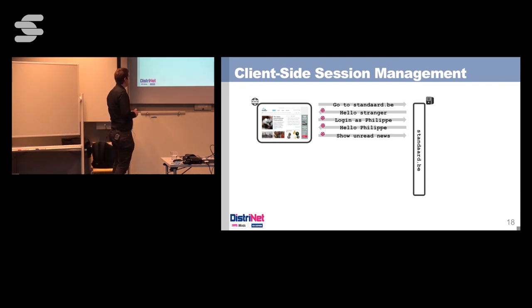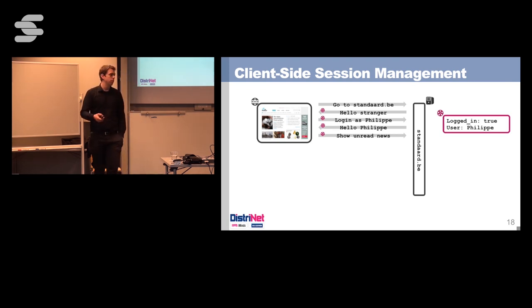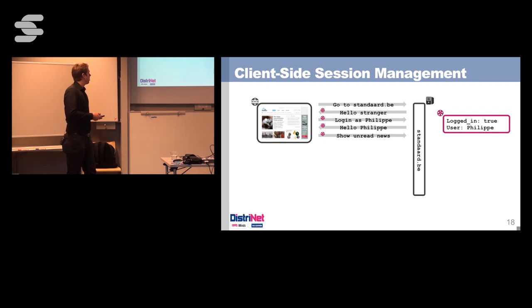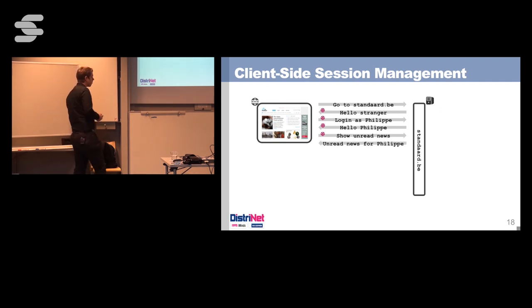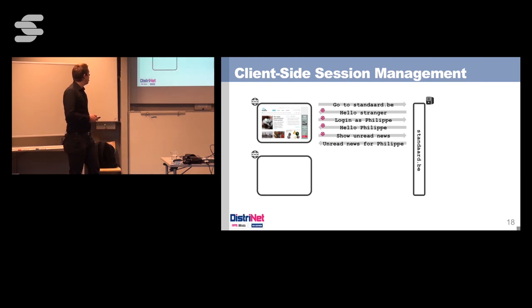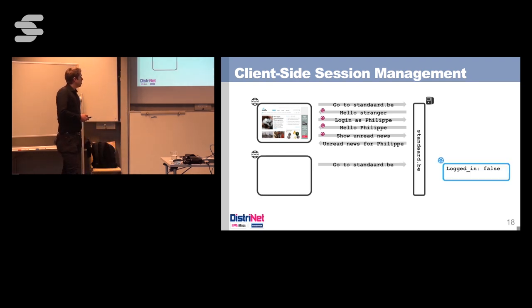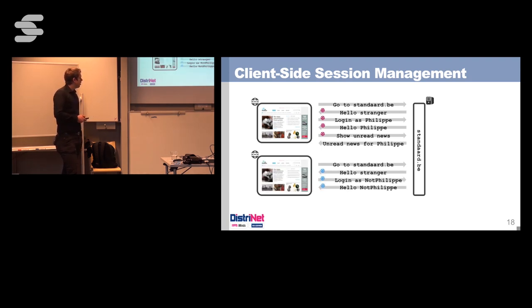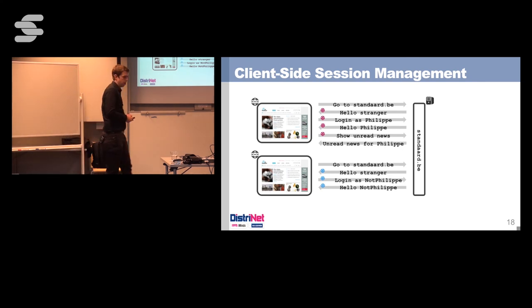Next request, I want to see news I haven't read before. Okay, I attach the cookie again. The server extracts the cookie, sees, okay, this is the user Philippe, fine. I'll find some articles that he hasn't read before and send them back. Notice that here no cookie is sent because no session state is altered, so there's nothing to be stored. Same thing happens if a second user does this. We create a new session, send it back, and send it back whenever an update is received.